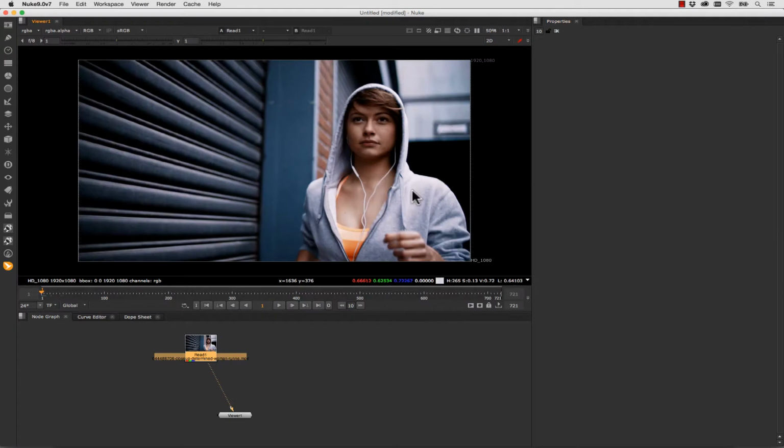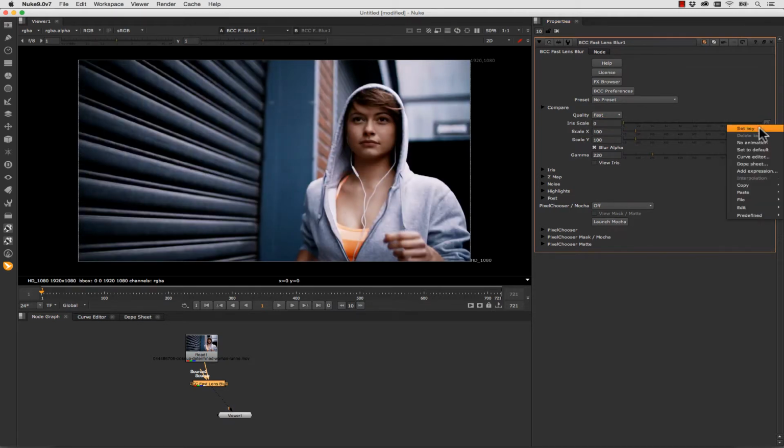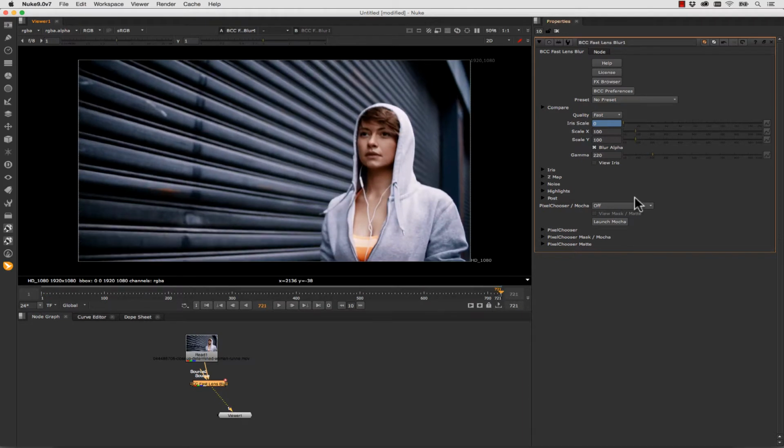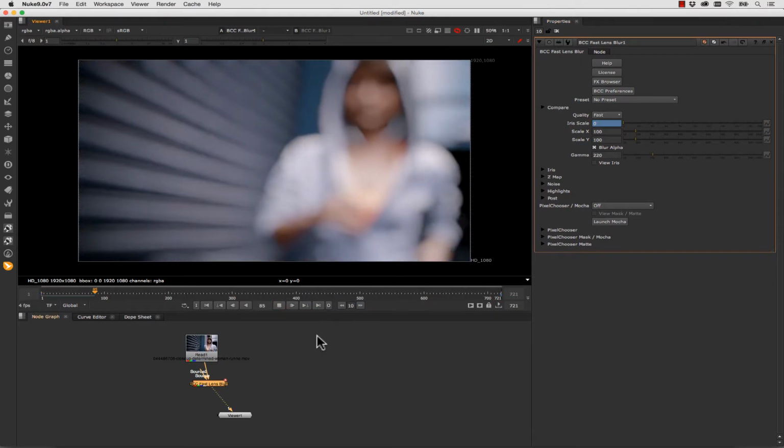There's also some really beautiful lens blur effects that you can get inside of the BCC 10 tools. So let's use BCC Fast Lens Blur. And it really is quite fast. So let's go ahead and do an iris scale of 0, and let's animate that. So let's do a set key, and then let's go all the way to the end of our shot here, and let's do a scale of 200, for example. And let's set the key. And you can see that the results you get are really gorgeous.